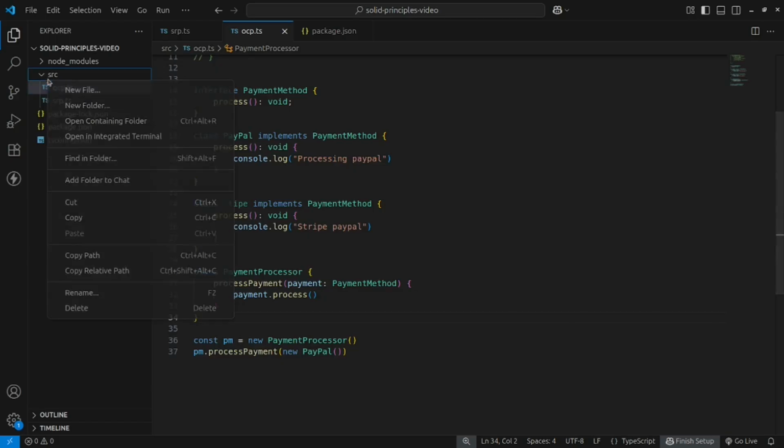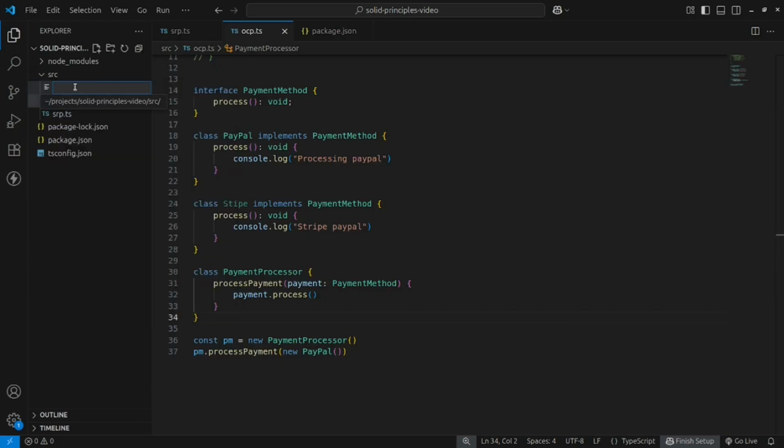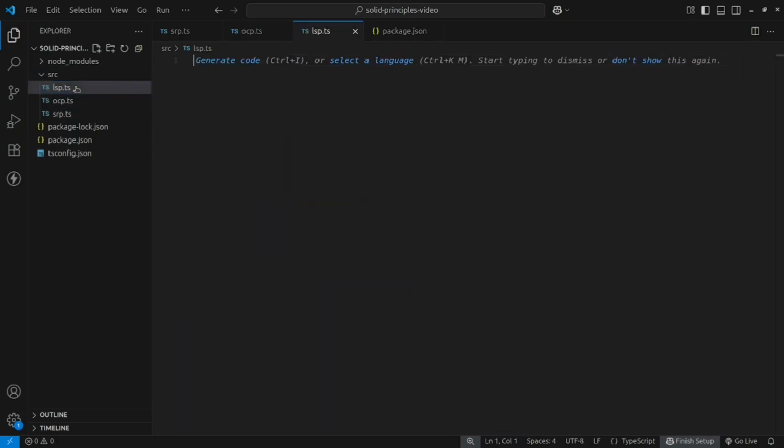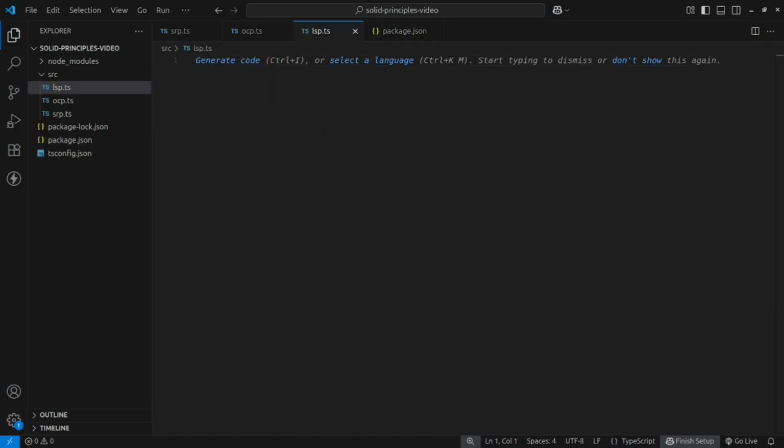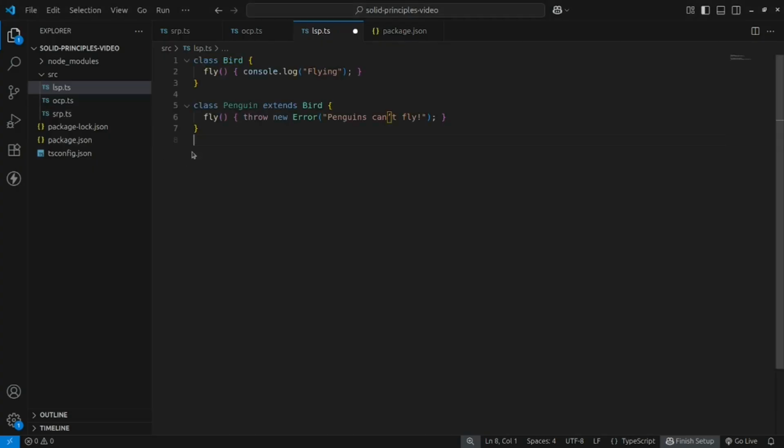So let us create a new file called Liskov substitution principle.ts. And quickly, as usual, let us modify the package.json, Liskov substitution principle. And now let me paste a bad code example first. So this is a bad code example. Why is this a bad code example? Because we have a class which is a parent class bird, and this has a method called fly. And if I create a subclass of bird, which is penguin extends bird, then if I have to implement this method fly, but this should throw an error because penguins cannot fly.